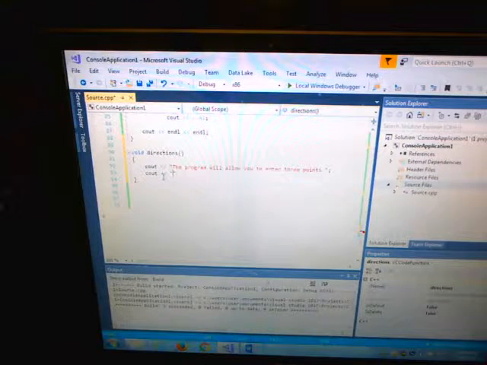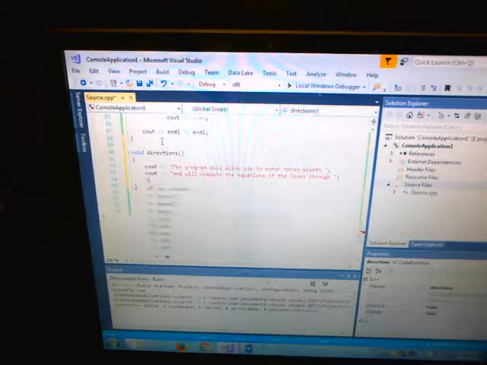So anyway, the directions are: this program will allow the user to enter 3 points and will compute the equations of the lines through all the pairs of points.